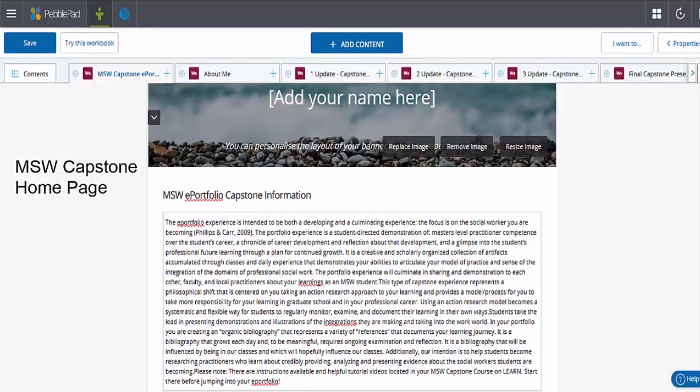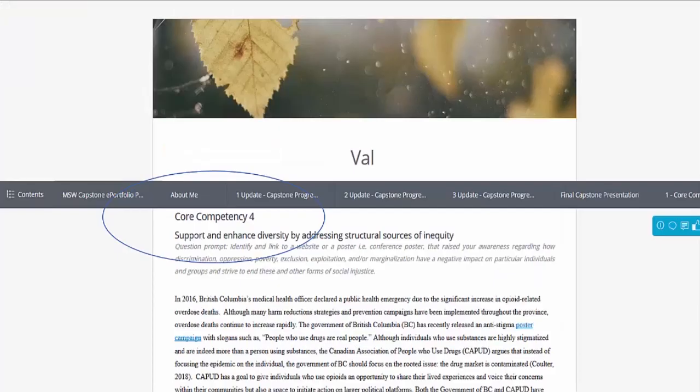Here's a sample of the homepage from our ePortfolio. As you can see, there's a description, and there's also a banner across the top where students will add their name on each page. Across the top, there are about 12 pages in this workbook, and students will populate each of the pages. Here's a sample of one of the core competencies that students will need to complete. I've included a question prompt for each of the competencies, inside the circle, just to help them identify which area of the competencies they're to address.